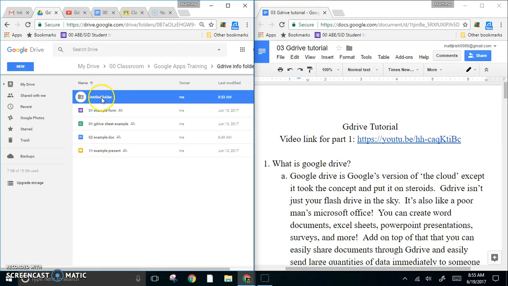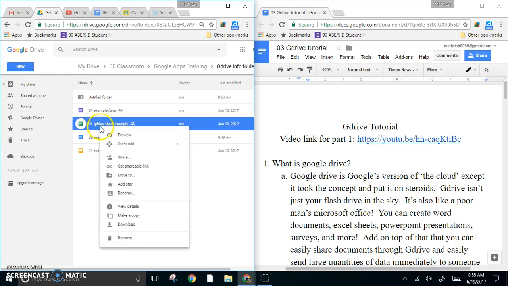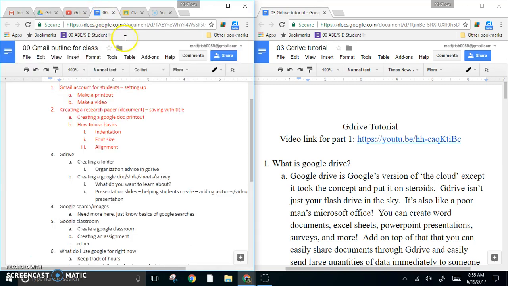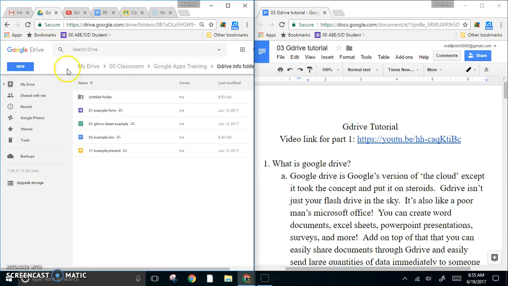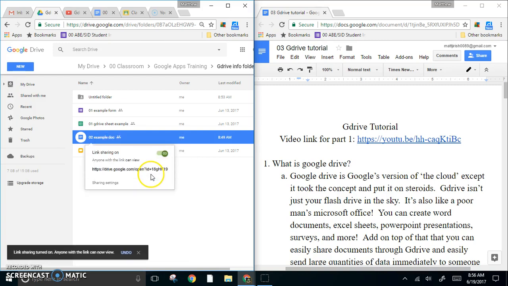And just like I shared with the folder here, you can also share any other document like that too. You don't have to open the document every time and click on the share button. You can just right click it, select share, or get shareable link. That's a new one I didn't even know was there before. But you can get the shareable link directly, and you can change it.